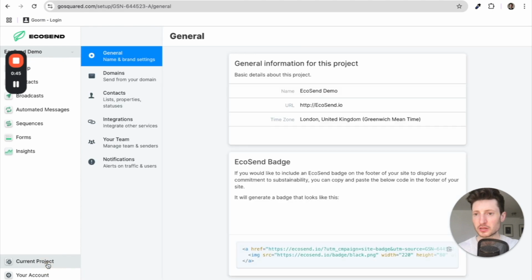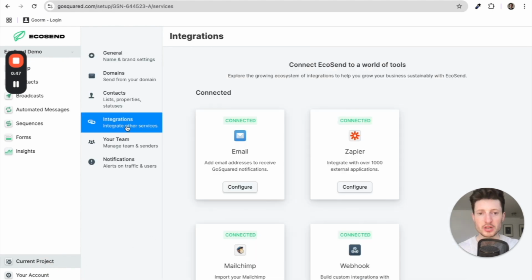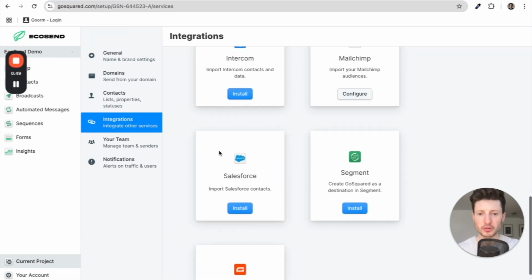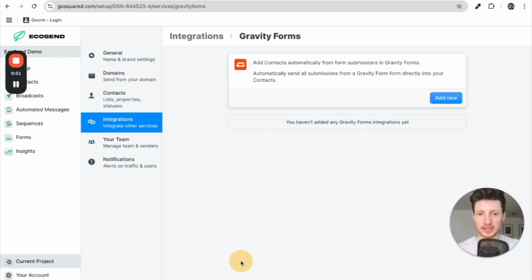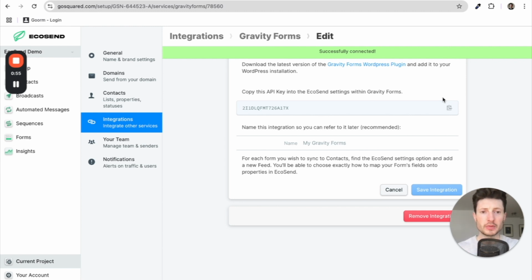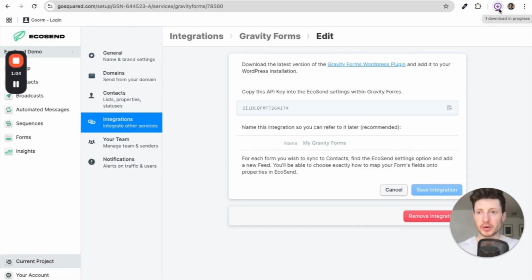So from the EcoSend setup page, I'm going to head down to integrations and scroll down to find Gravity Forms from the list and click install. Now the first step is to download the Gravity Forms WordPress plugin for EcoSend in order to add it to our plugin list. So I'll hit download, which will bring it into my web browser download.